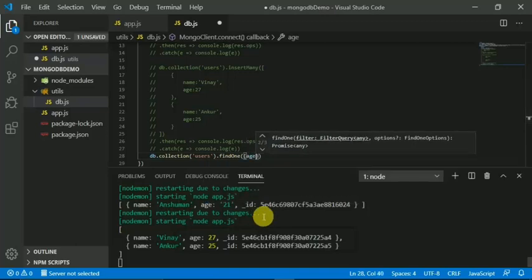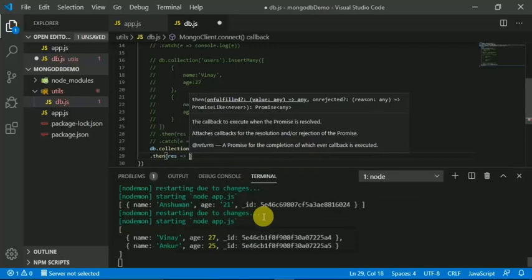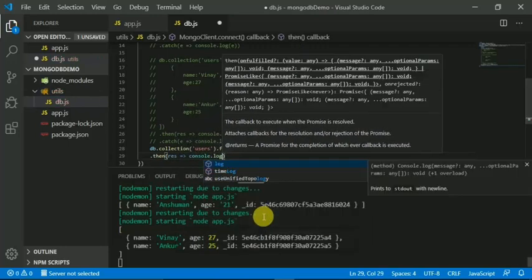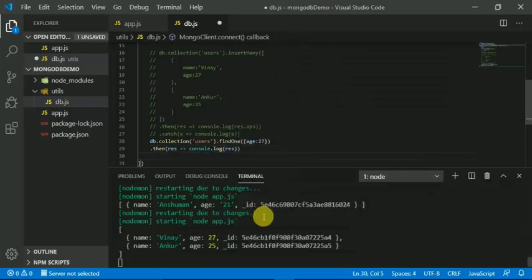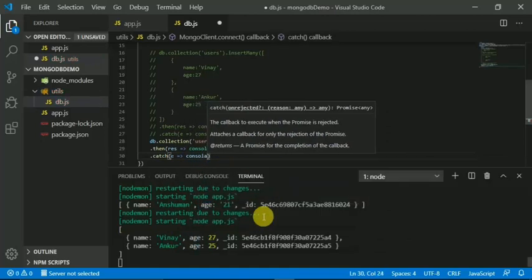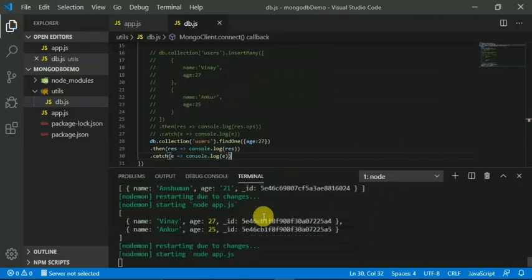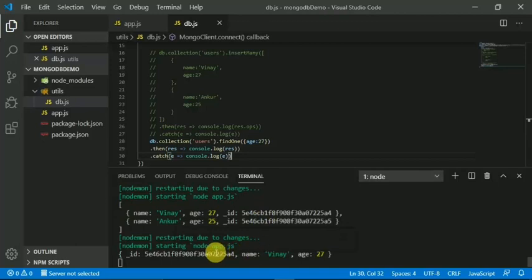And let's say we are going to filter the document that we want. Let's say the age will be 27. That means we are going to find the document that is Vinay. Now it takes a callback, so we can use the .then response, and it will log out the result using response. And if there is an error, we can catch it using console.log error. Now if we save it and run it, you can see that we have been returned the name Vinay and the age 27.